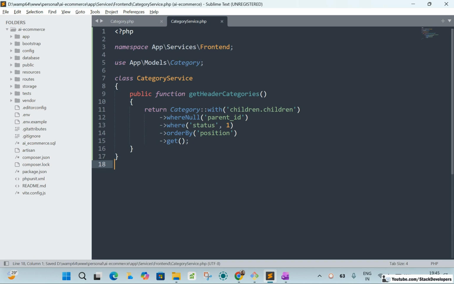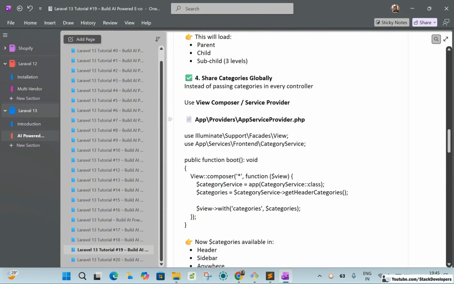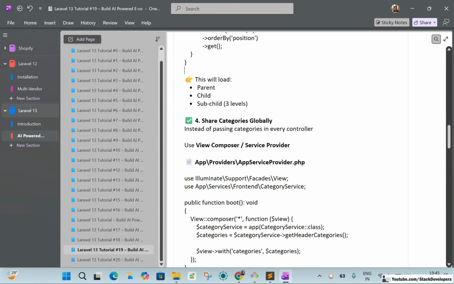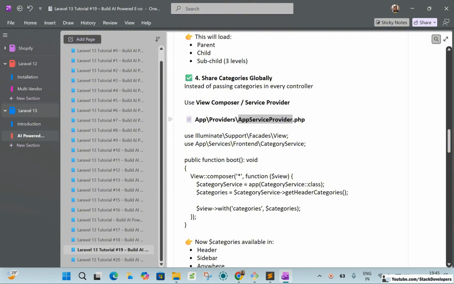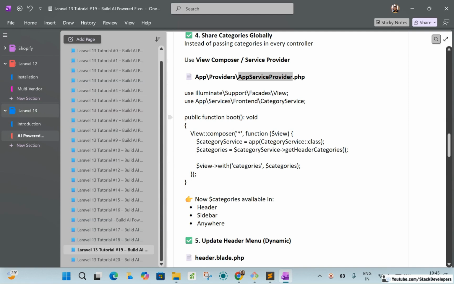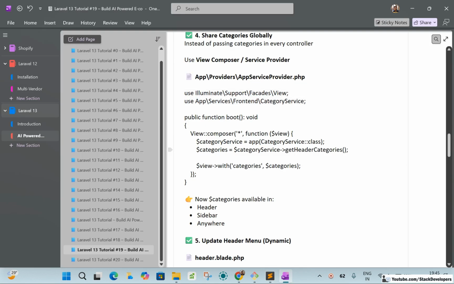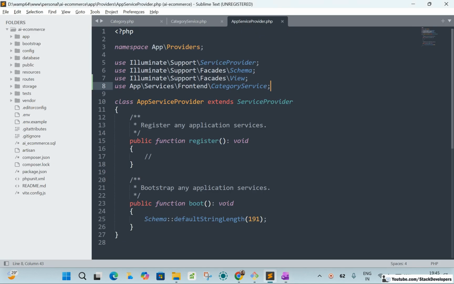After this, we are going to show these categories in the complete website, so we need to share these categories globally. Instead of passing categories in every controller, we are going to add this in the AppServiceProvider. I'm going to open the AppServiceProvider here, and we are going to call these categories there. I'm going to include the CategoryService as well as View at the top, and in the boot function I'm going to add this script.